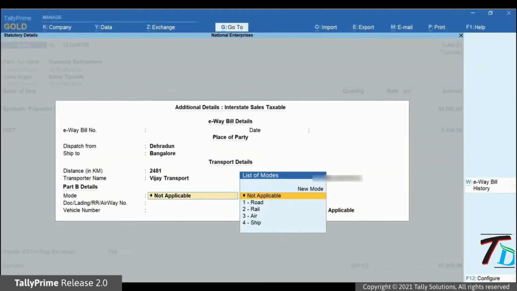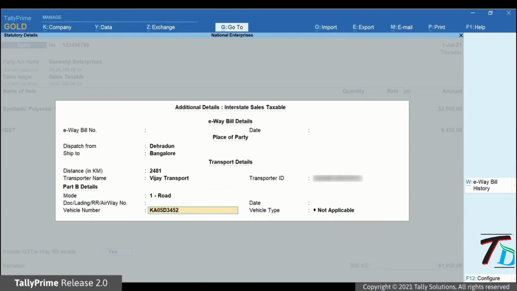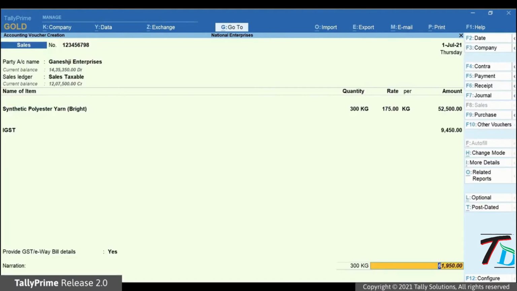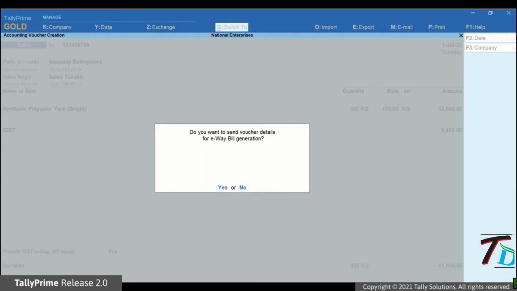Under Mode, select from the list of modes. Let's select Road. Now, enter vehicle number and date and select vehicle type. Enter the narration if needed. Press Ctrl A to save and you will get a confirmation screen for e-way bill generation.